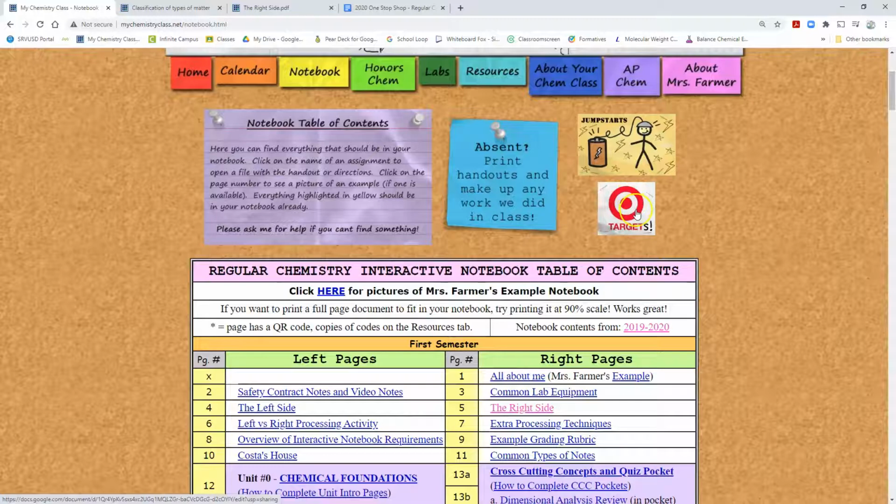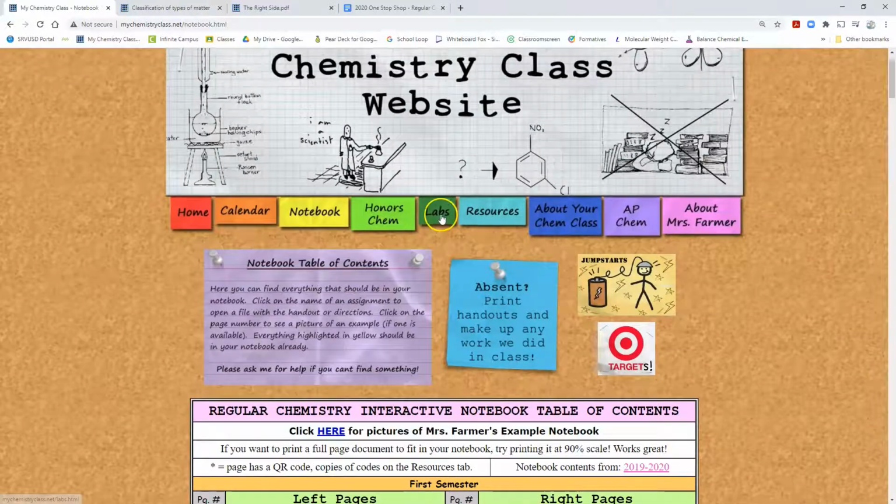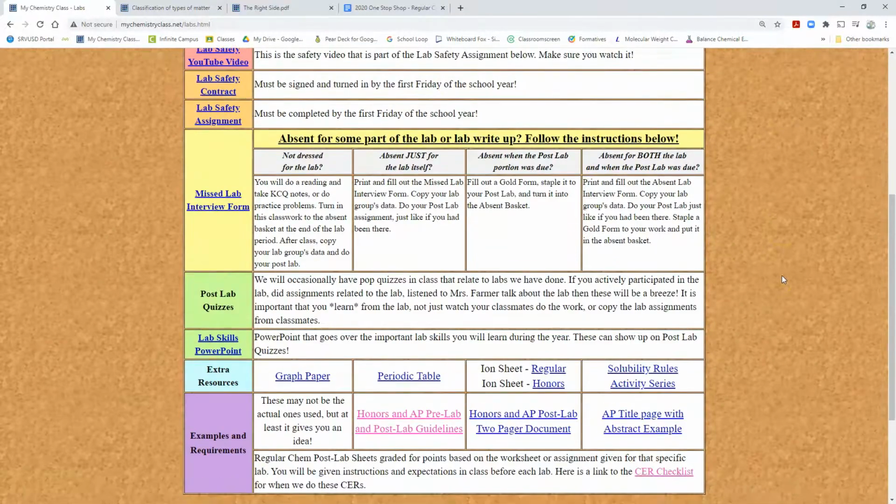You can also find what we call the targets, which is what we write at the top of our page. It's our goal for the day. You can find our warm-ups. We call those jump starts. You can find pictures of my example notebook. Lots and lots of things you can find here. The Labs tab just has some general lab info. It's not as important this year since we are remote.